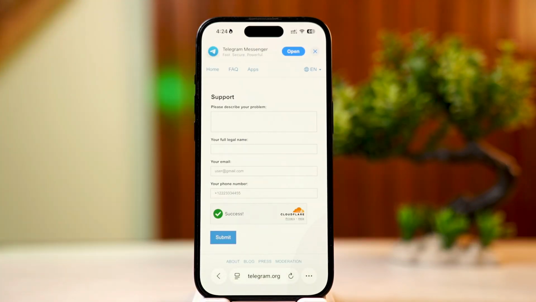All you need to do is describe your problem on the first field, enter your full legal name on the second, your email on the third, and your phone number on the fourth, and their support team is going to be in contact with you either through your number or your email, and it's going to make it so much easier. I hope this video clarifies everything for you.